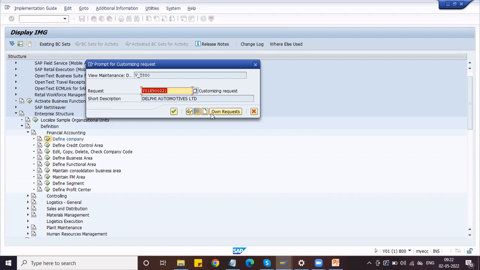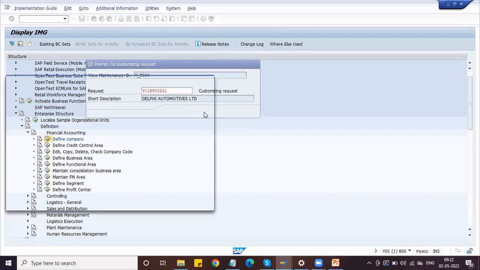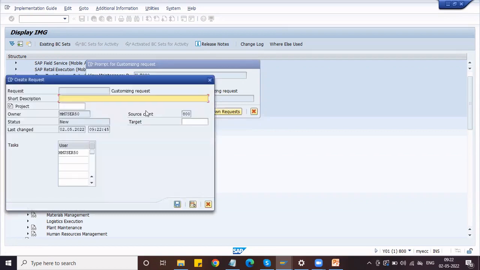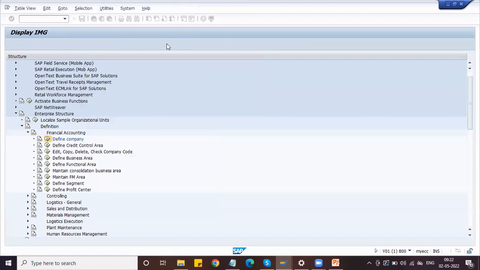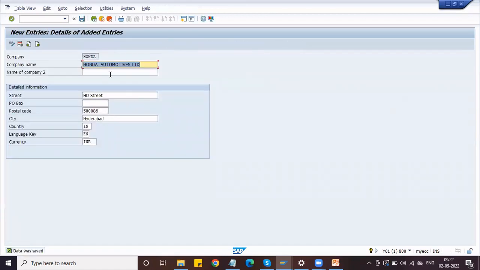Okay, Joseph. Click on create. Let me create a new transport here. Honda Motors. Okay. Now it is saved to one transport request.